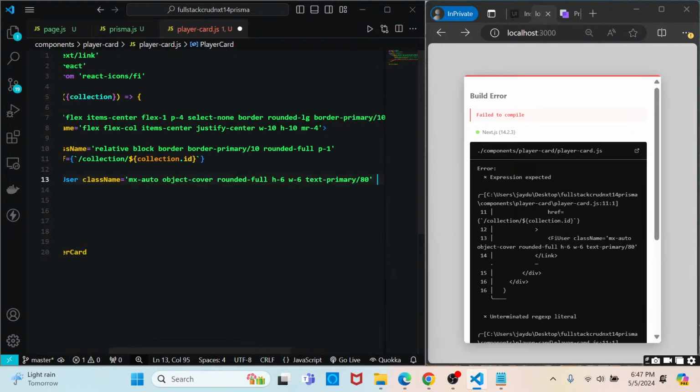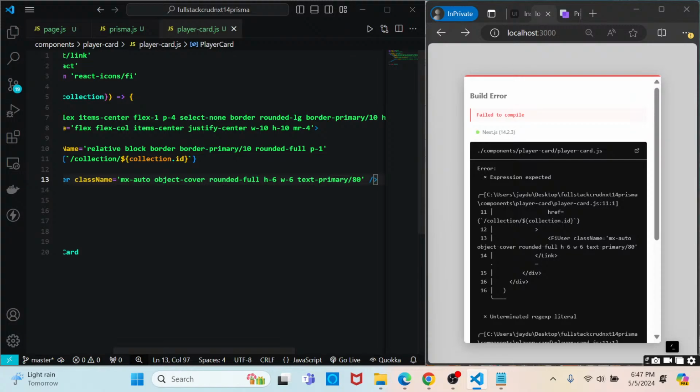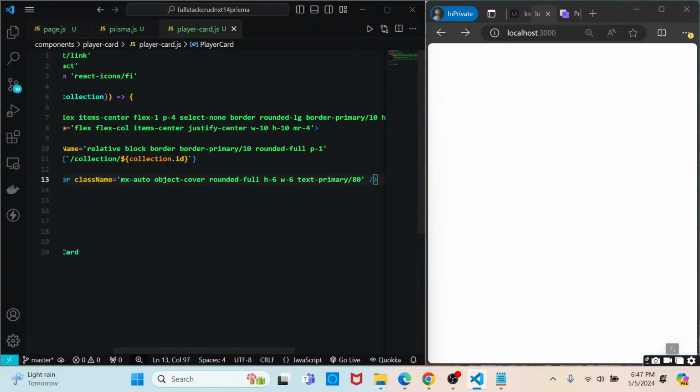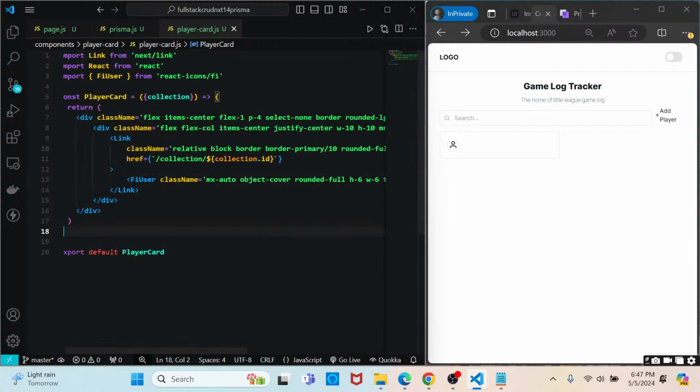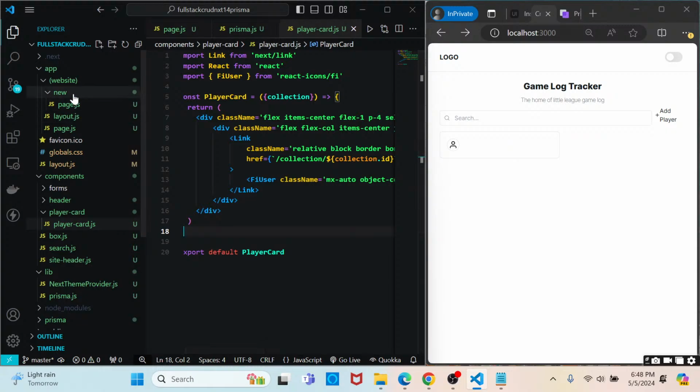Oh, we need to close this. That'll help. Okay, and there. Now you see that React icon. And let's make sure that the routing is set up correctly.